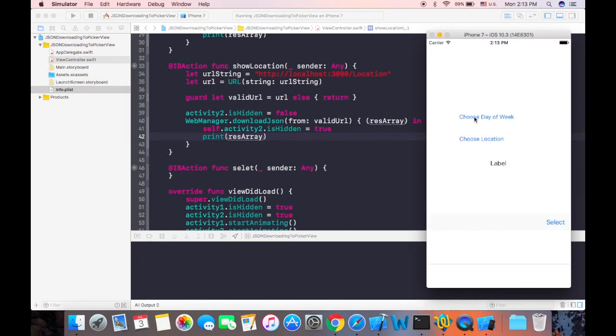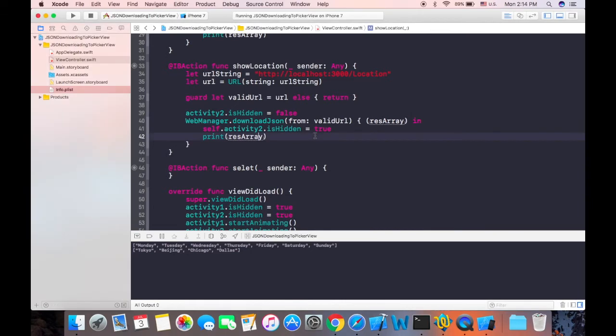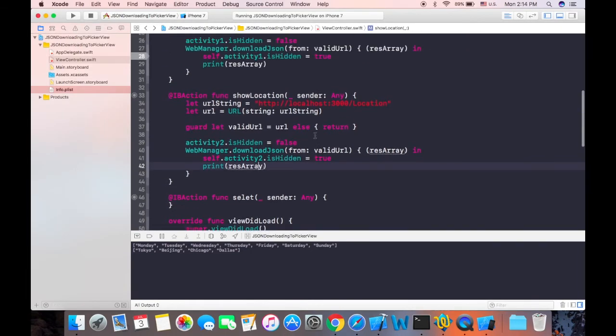Okay, so if we hit choose day of week, it looks like it's not hidden. All right, let's do the second one. Choose location. So it shows as we expected, but it's not hidden as we expected. What's the reason?